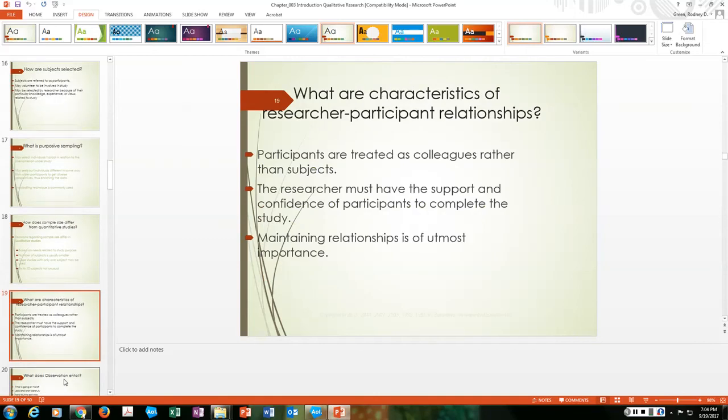What are the characteristics of researcher-participant relationships? In qualitative research, the participants are treated as colleagues rather than subjects. The researcher must have the support and confidence of the participants to complete the study, and maintaining relationships is of utmost importance.